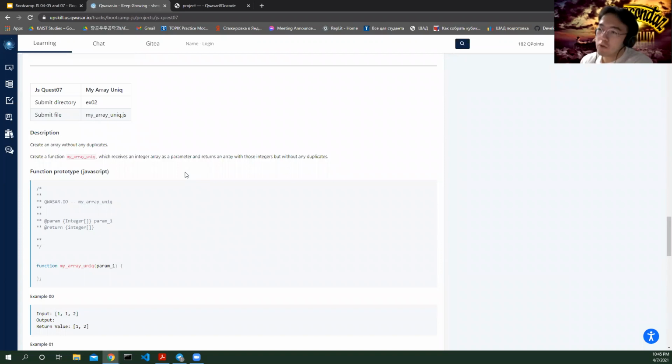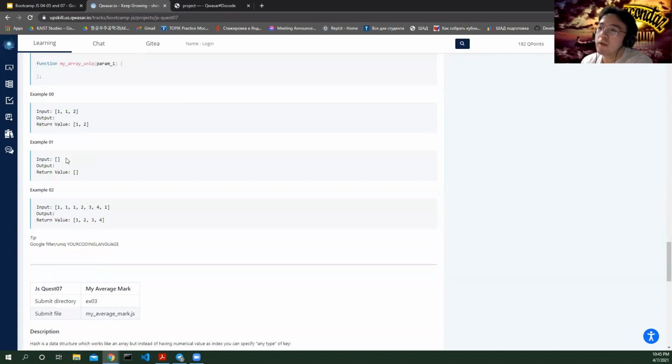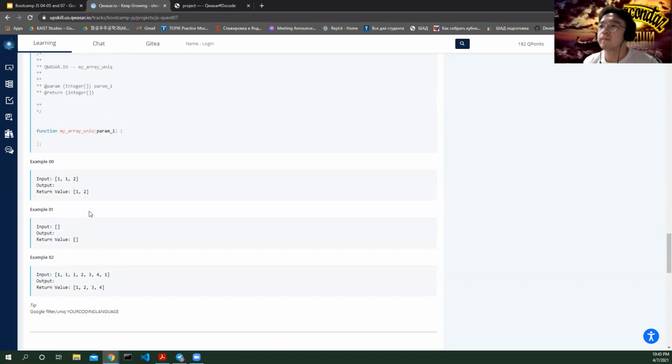In exercise 2, we should find unique elements inside our number array. Our input array might have some duplicates, and we must return only unique elements. For example, if our input is 1, 1, 2, the unique elements are only 1 and 2, so we should return 1 and 2.